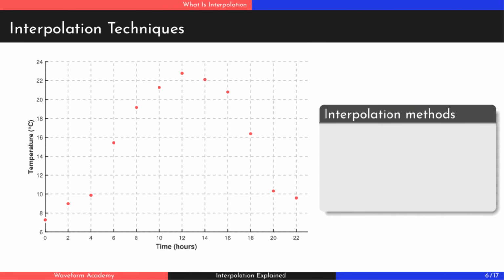Imagine we've recorded temperature data throughout the day, taking measurements every 2 hours. A few days later, we ask a simple question. What was the temperature at 6:30? We check the plot, but there's no data for that exact time.